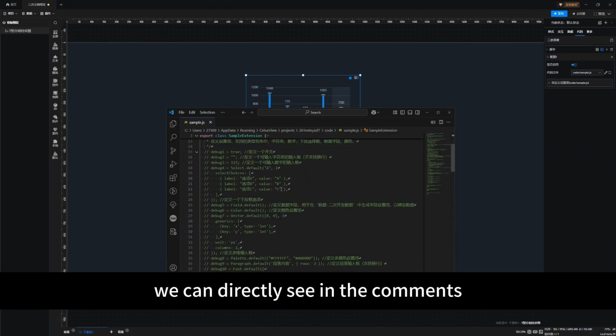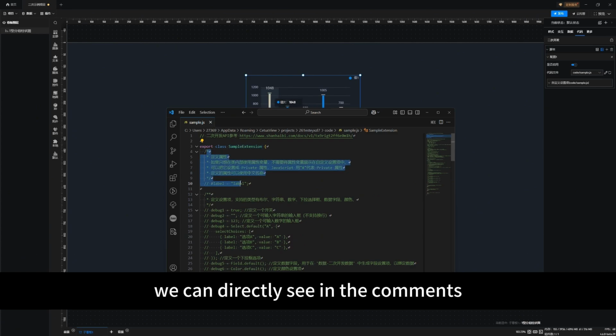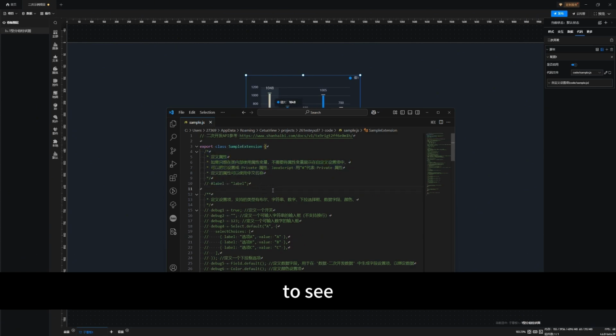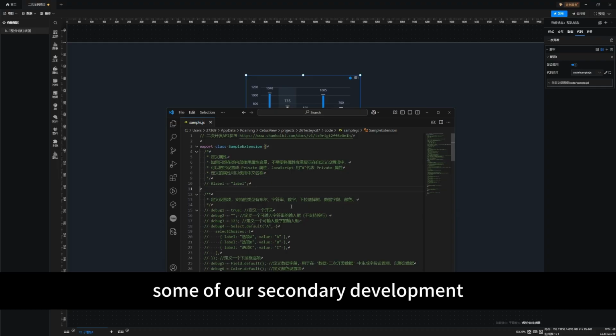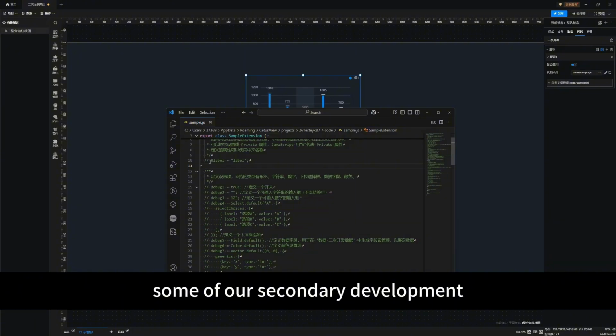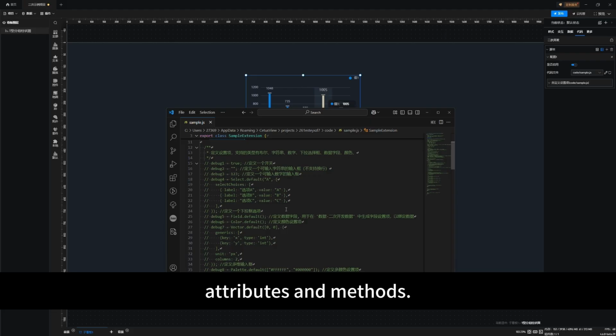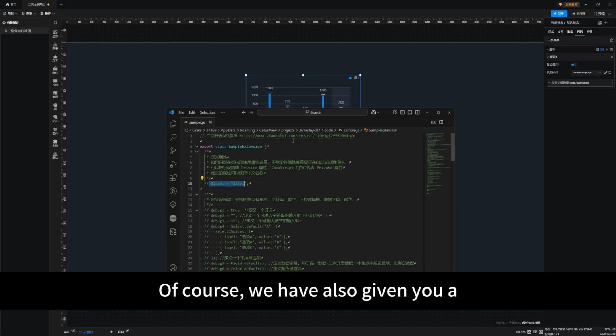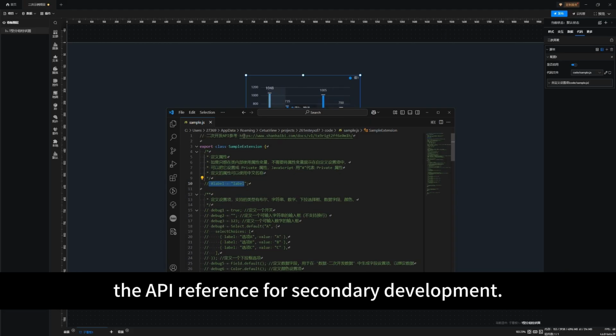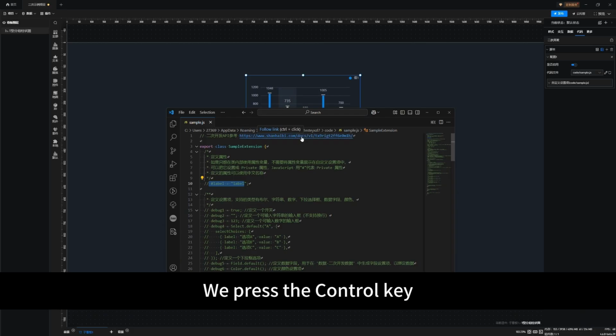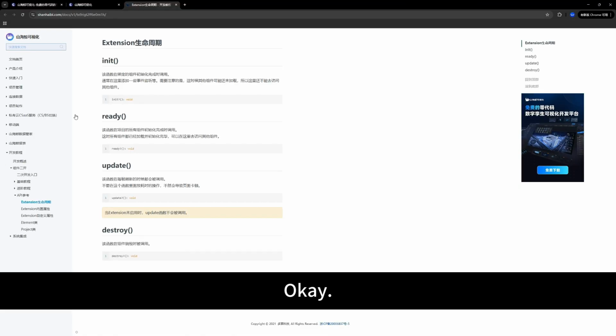We can directly see in the comments some of our secondary developments and some basic attributes and methods. Of course, we have also given you the API references for secondary development. We press the Control key and click to open it. Okay, you can see it here.